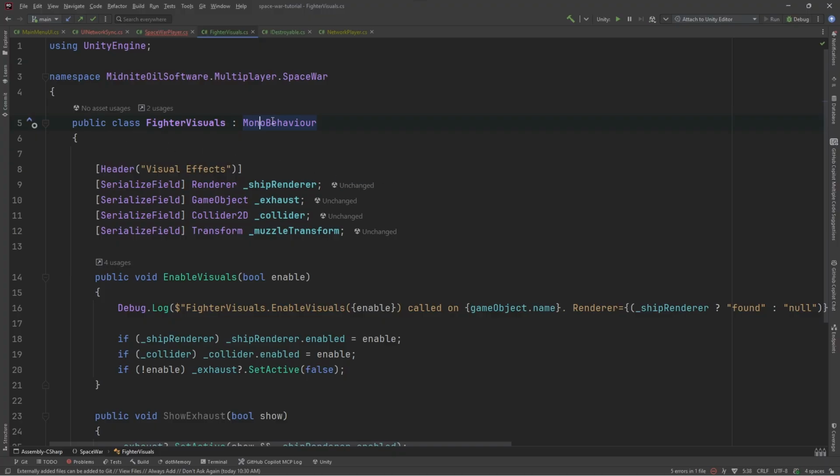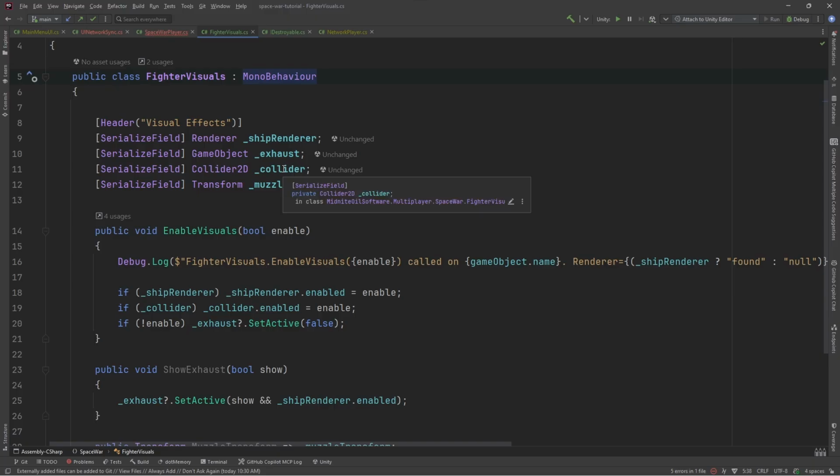So for the fighter visuals, you're going to have a renderer, a game object for the exhaust that we will display when you're thrusting. This will also have an audio source that will play that thrusting sound. A collider to see if we collide with something. And then the muzzle position where we want our projectiles to come out.